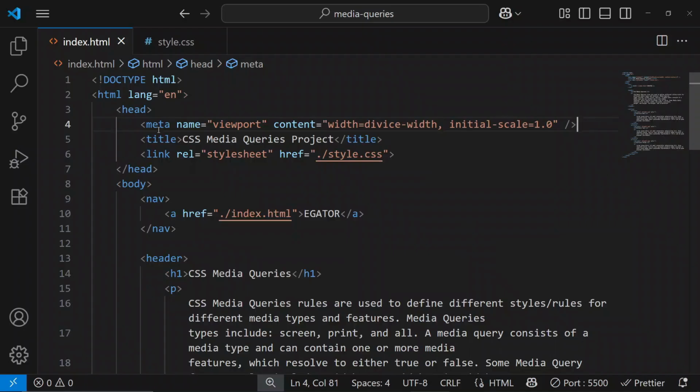So make sure you keep this meta tag in mind. We are going to learn more about the different meta tags you can have in your HTML head, but for now, this is the viewport meta tag, which helps you with responsive design and media queries.